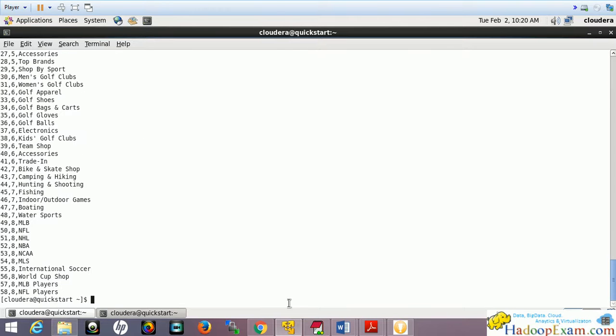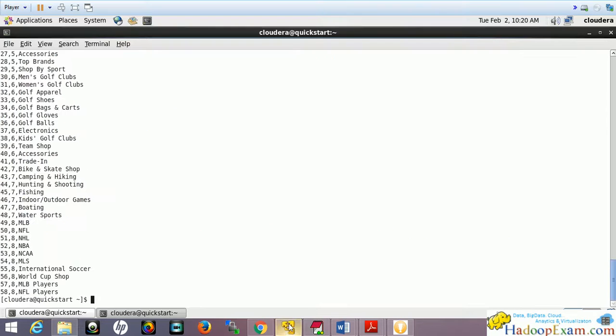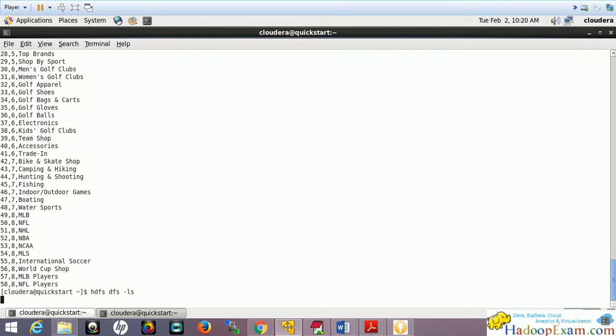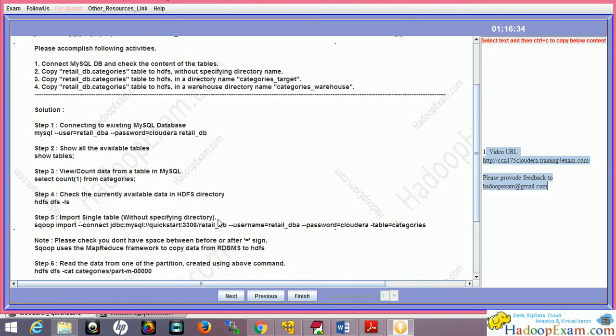Okay, so what is the next step it is asking us to do? Copy the retail_db.categories table into a specific directory, categories_target. Now let's check the content with hdfs dfs hyphen ls. First, the categories_target directory should not exist. If it exists, then we have to delete it. I don't see this directory already existing, so we can use this command to run the next step.